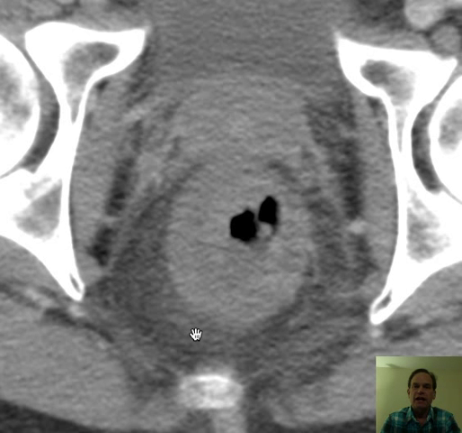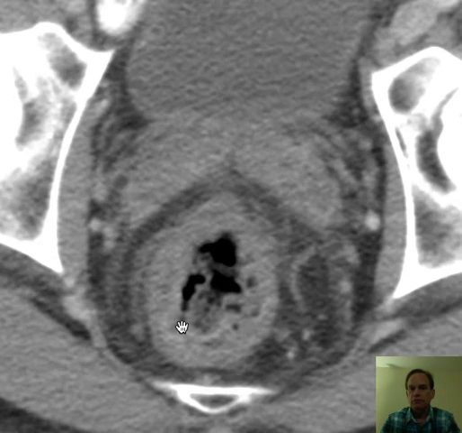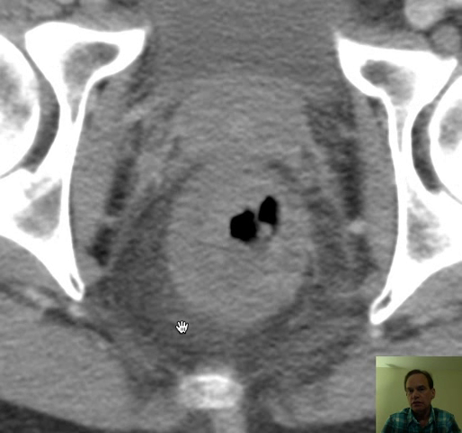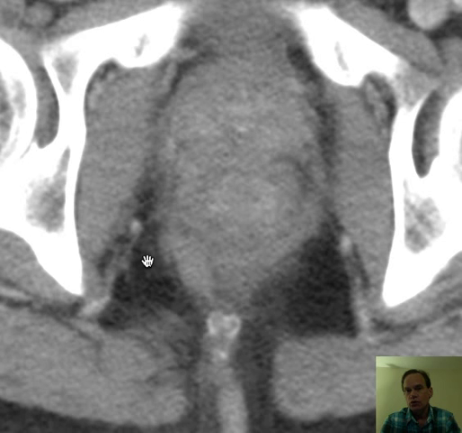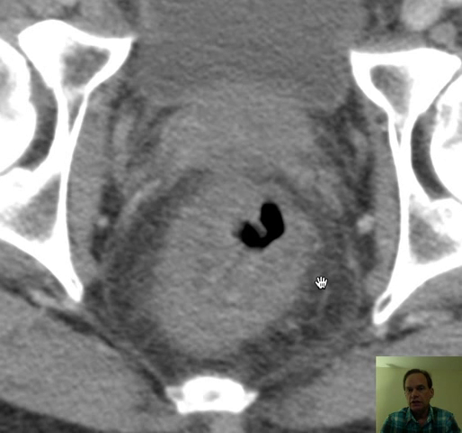That perirectal fat has no reason to be as shaggy and light in attenuation, in other words, higher attenuation because of the water infiltrating the fat. There's just no good reason for that. It should be dark, dark, dark, like this. But it's not. So this is edema, and this is a very thick wall in the rectum, and this is proctitis.